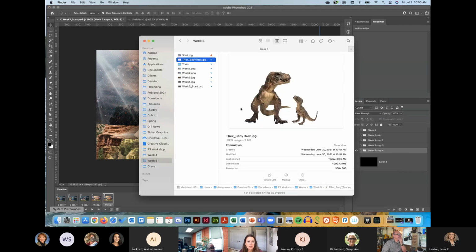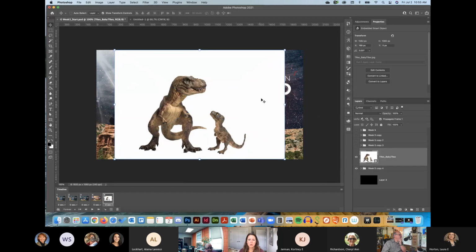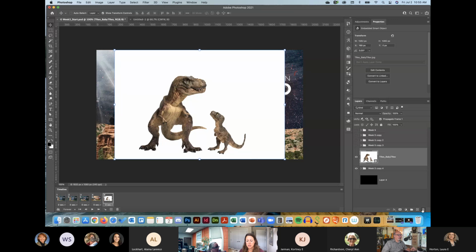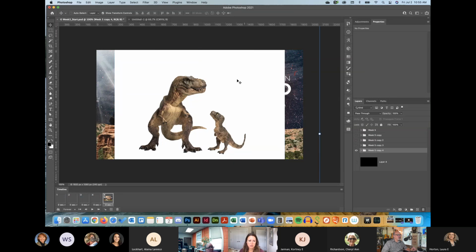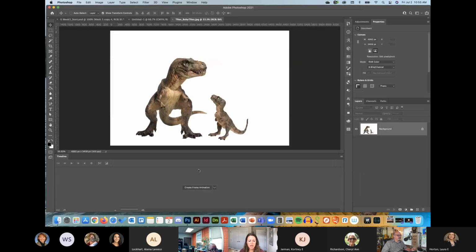Okay, so inside we see T-Rex and baby T-Rex. So when I pull it in straight on my artboard, we notice there's a big white background. Now we can take this out multiple ways, or we can do it like we did our grabber. And that's what I want to do, is to pull it into the Photoshop app so it opens up in its new tab. I'm going to click the lock button.